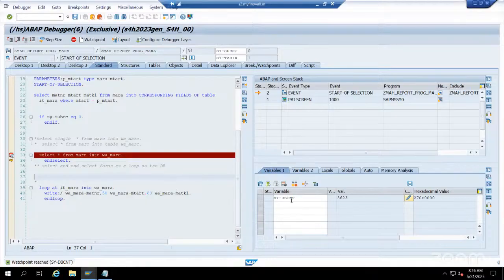So now it is saying it has reached the watch point that you have set. I asked it to stop the control when sy-dbcnt reaches 3623. It is saying that the watch point has been reached. That means it has executed internally all the remaining iterations. Now it goes to the last but one iteration.